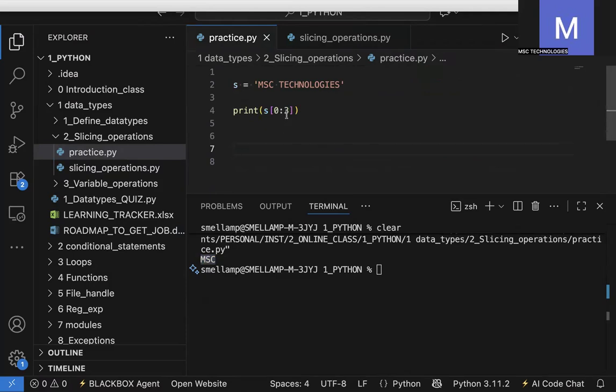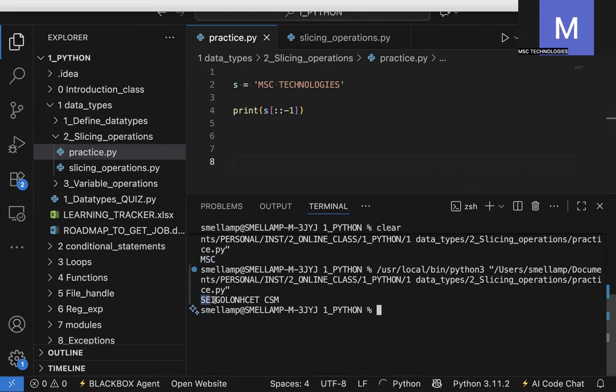Here also there is one important interview question. How do you reverse a string using slicing operation? It is also the same, [::-1]. Then what happens? If you don't give the starting index and ending index, it will read the complete string. Then if you give the step as a negative value, it will read from the right side to the left side. Now you can see it is reversed.